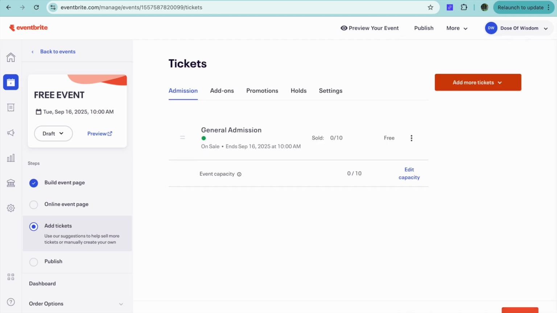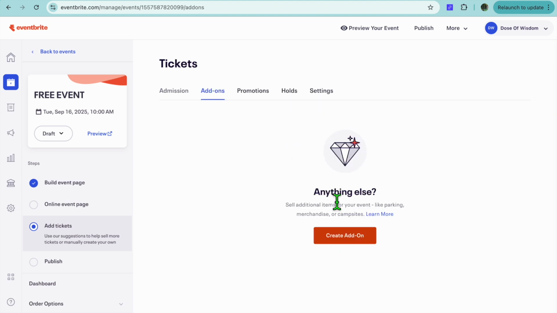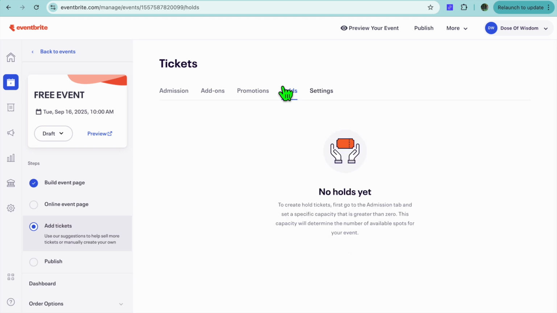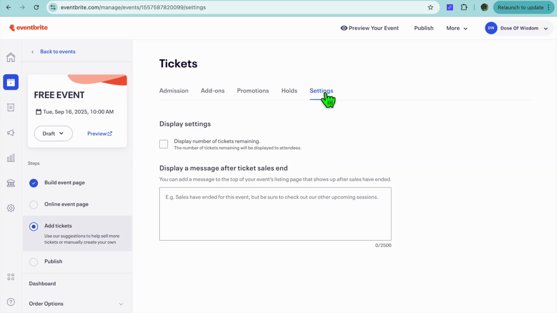After you have selected save, as you can see right here, you can tap on add-ons and you could add any add-ons if you want. You can create add-ons. For example, you can sell additional items for your event like parking, merchandise, or campsites. You can also select promotions and you can see you'll be able to create a discount. You can create an access or promo code. You can also tap on holds and from there you'll see anything that is on hold. And you can also select settings and from here you'll be able to display a message after ticket sales end. You can choose the message that you'd like to display.